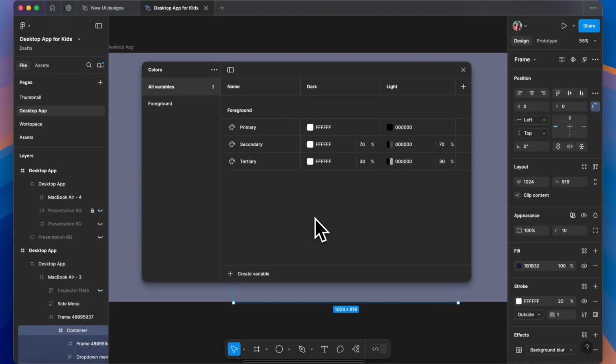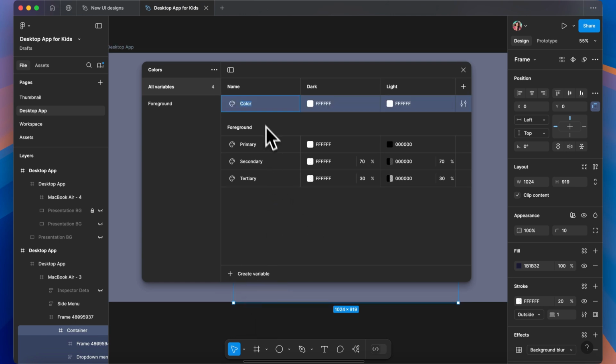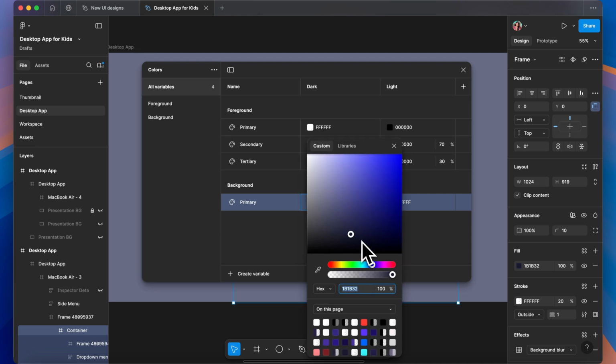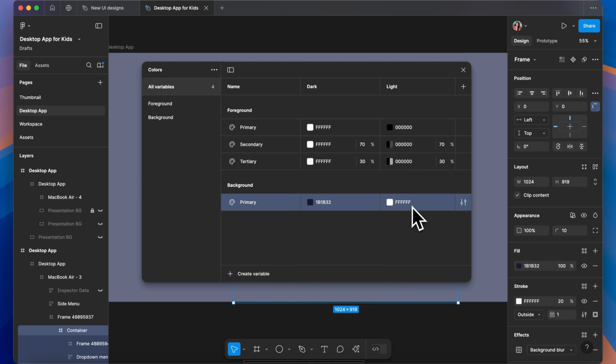We will temporarily add a background color. You can choose dark purple, dark blue, or dark green. What I like about variables is that if I change my mind about a color, I don't have to update each element manually one by one. Instead, I can modify the variable and the change will automatically apply to all linked elements. For the light version, I will keep it white.